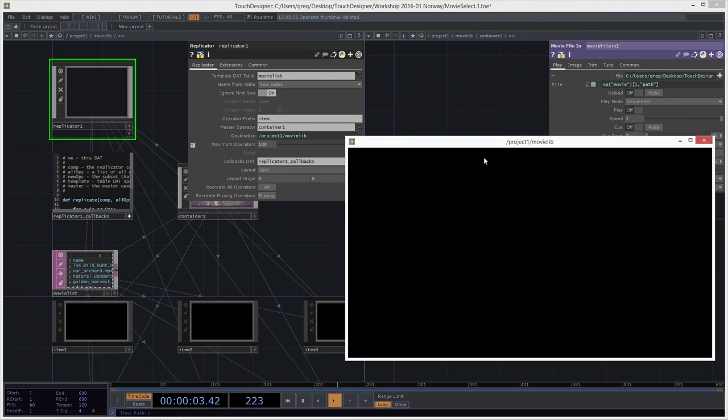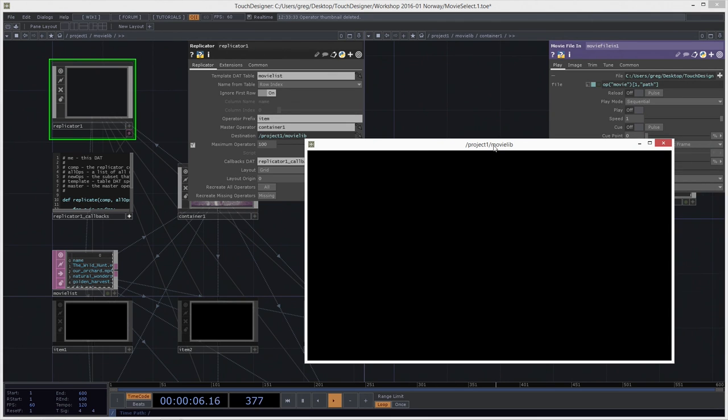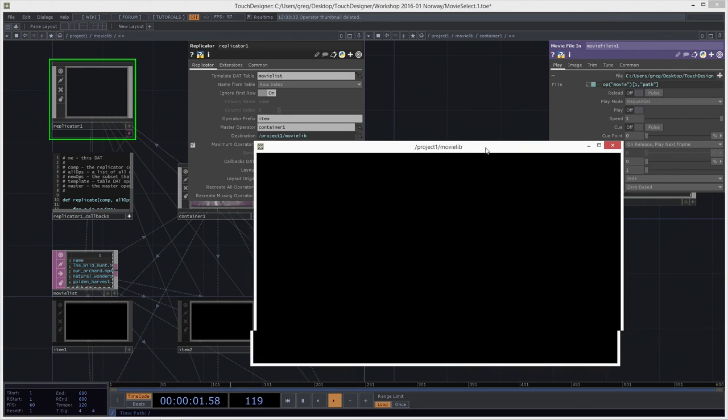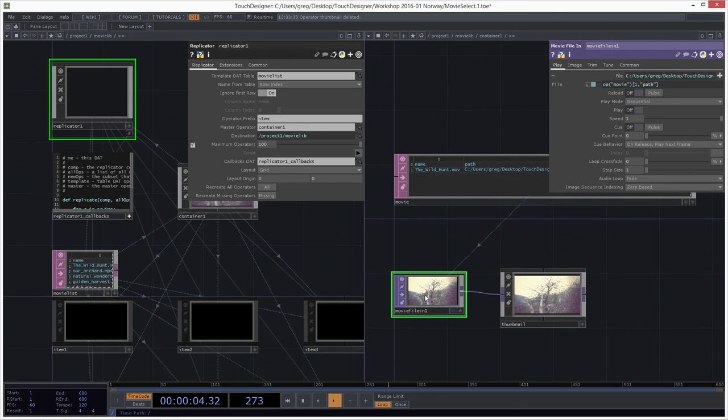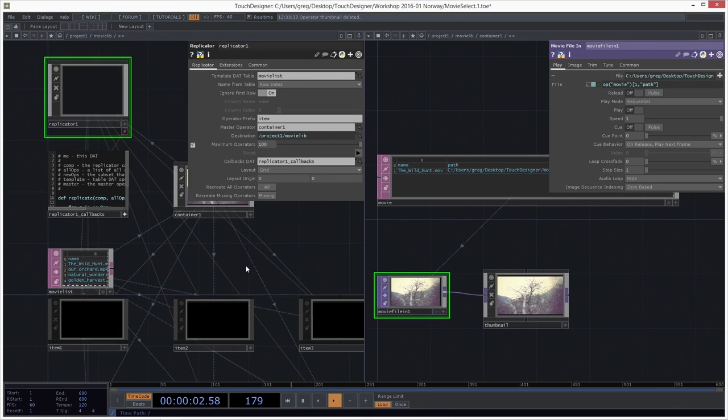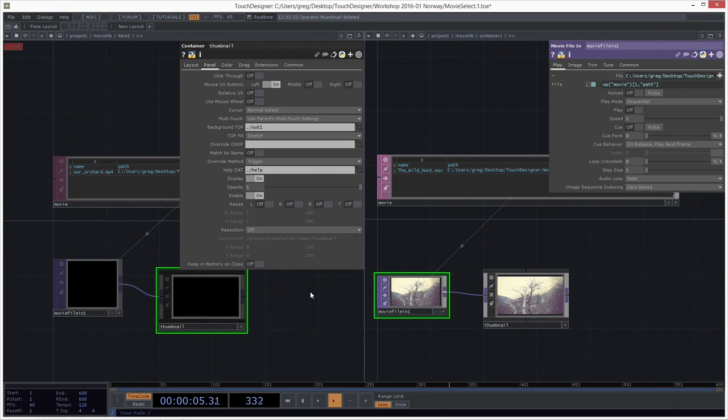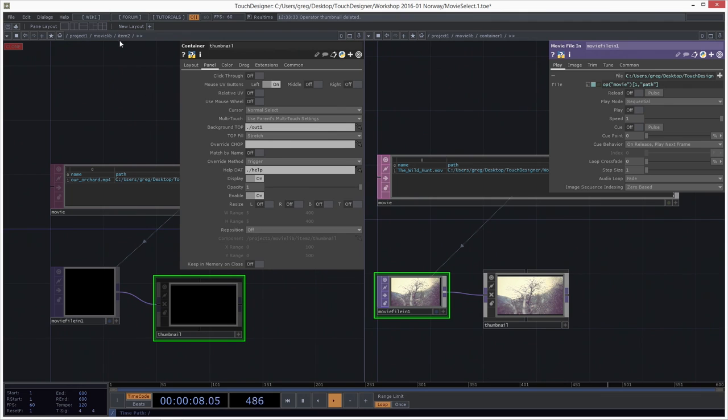It didn't work. Well, to save the computer from exploding, we turned off the movies from playing. So they're stuck at frame 1 and they're not playing. Over here in the movie file in, I turned the play to off. Leave it off. There are a few options. Let's go into one of the ones that's off. Let's go into item 2 and look at it and select your movie.